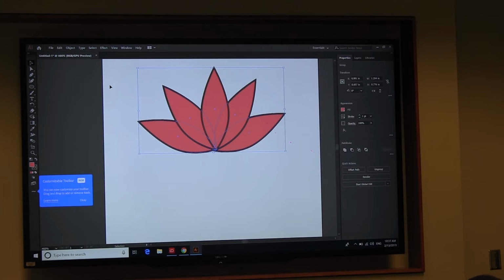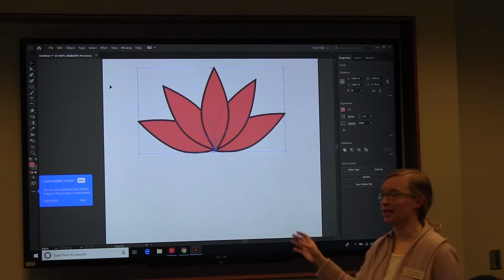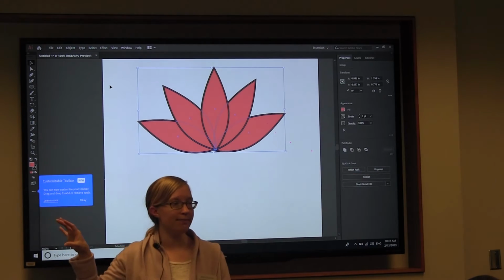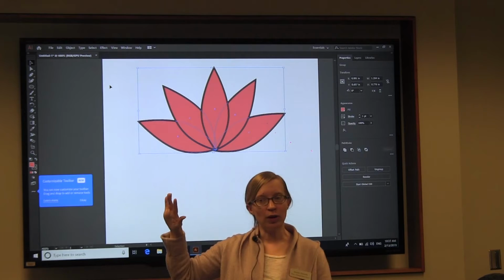All right, if you didn't get that last step, again, I was just showing you how to create new colors instead of using the predefined colors that were already built into Illustrator. Any questions?